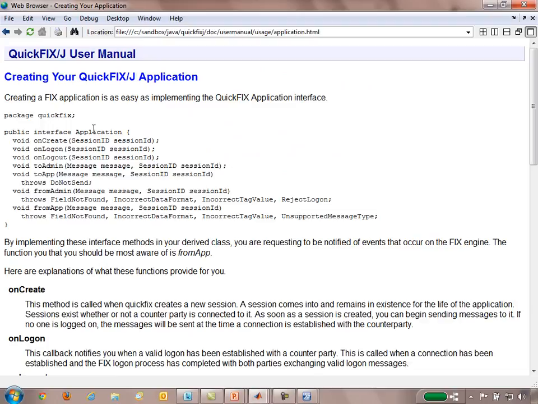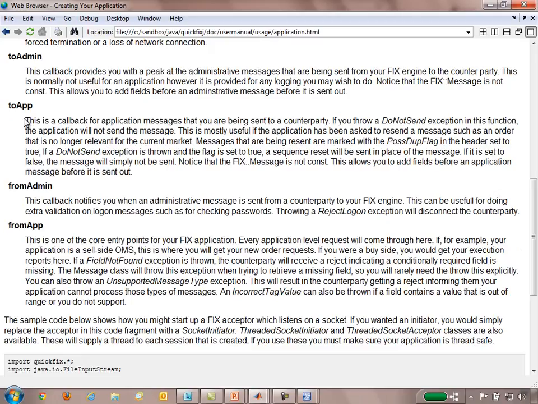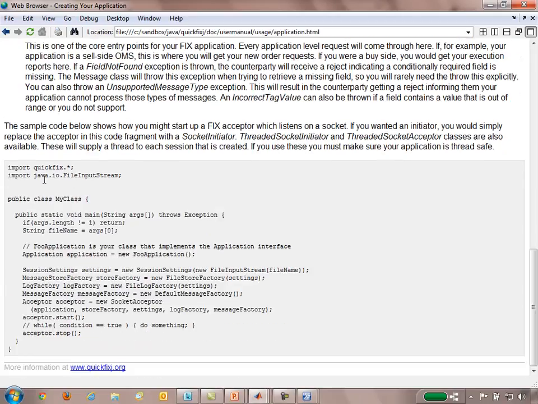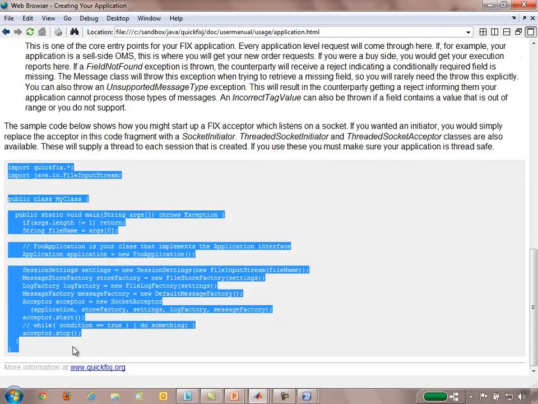If you create your first application, the real thing is you want to overload the application interface. This contains all your logic. And there are methods. The one that you really care about is fromApp. This is the one that's returning messages from when you send it to it. And here's a real quick example of creating your first app.